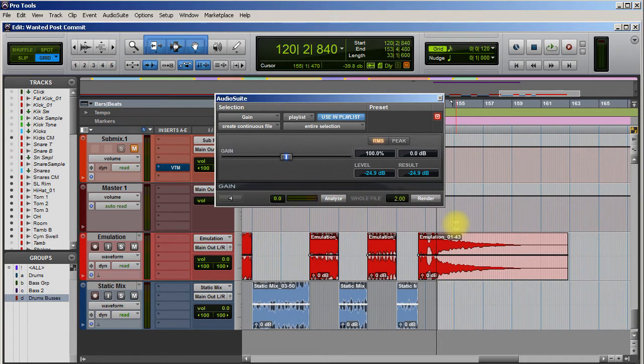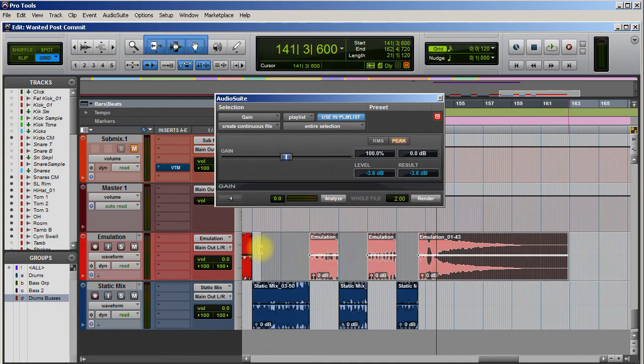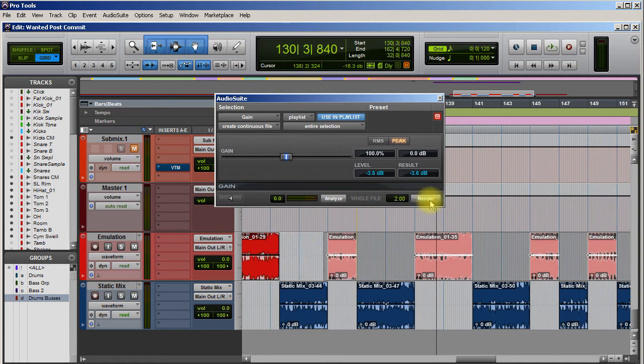I'm going to click Analyze here, and it's actually louder. It's negative 24.9. So in reality, this mix is about a half a dB louder than this mix. All right, and let's go ahead and measure the peak as well. So let me analyze this. All right, so it's negative 3.6.